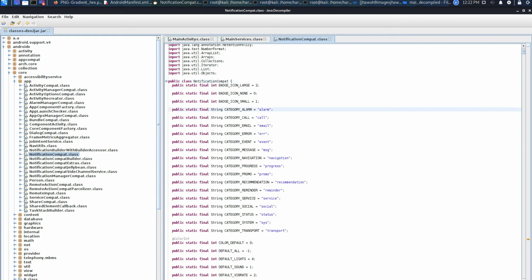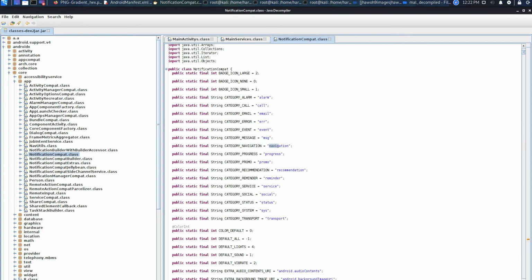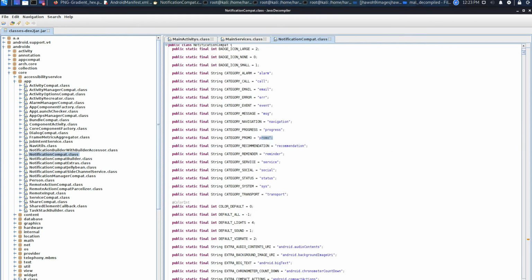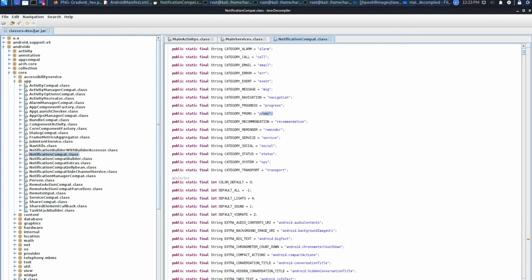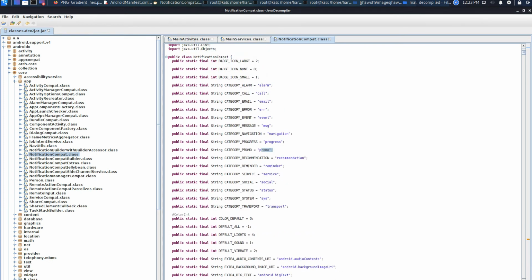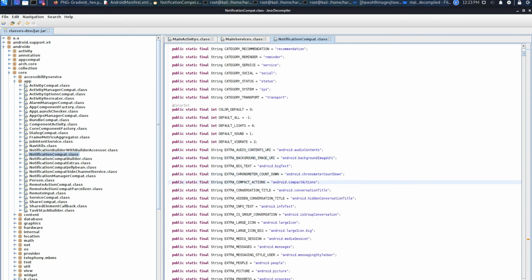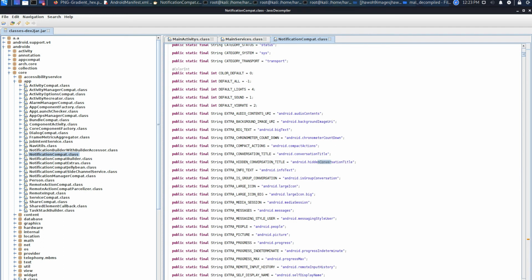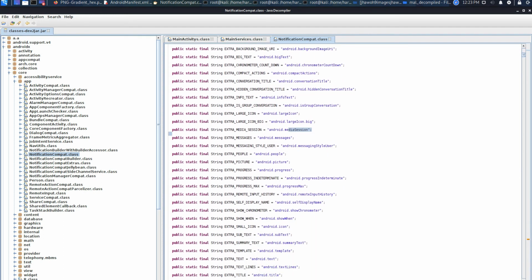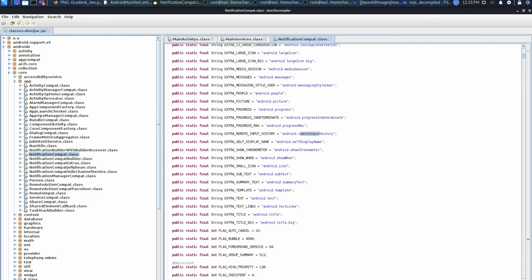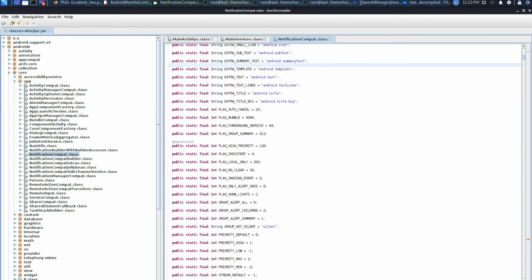What kind of notifications they are actually looking at: alarms, calls, emails, errors, events, messages, navigation, progress, promo, reminder, service, social. From this, we can get some idea of what may be happening using this malicious application. And also they are using Android audio contents. If there is any audio on your device, they can see that too: background image, URL, text, countdown, actions, title, hidden conversation title. All these things are used by the attacker. Media sessions also. There are many things: input history, text lines, templates. These are all subfields they are adding.